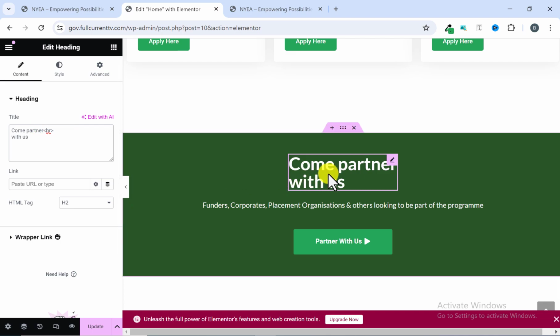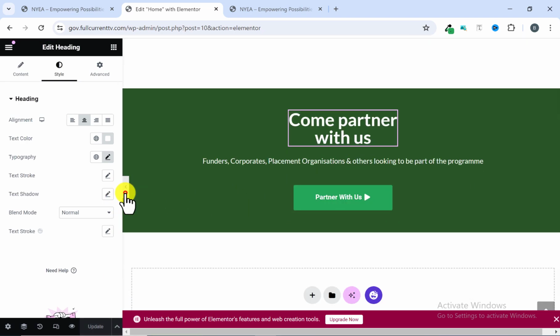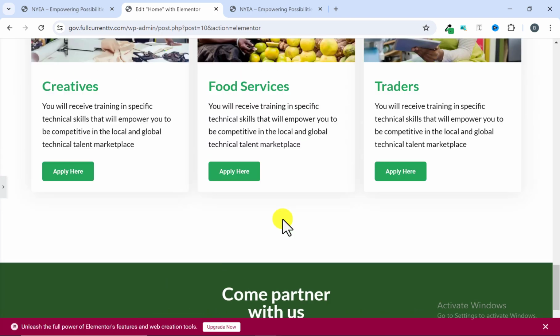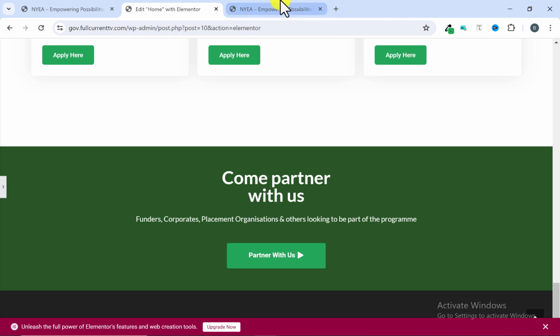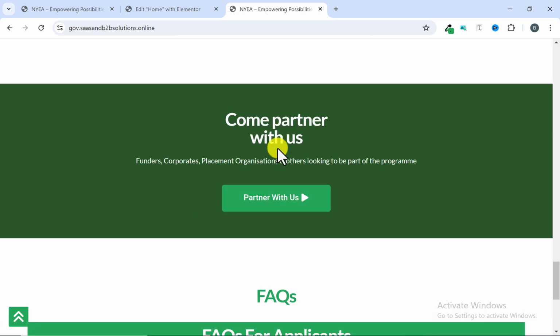So this is a line break, and then you can see this with us now comes to the bottom, but this is not aligned to the center. So I need to come to style, and then I need to align this properly to the center, and then you come down and you update. And then let's maximize this and see how this section looks. So you can see how this section looks. Everything is looking great. And this is exactly what we have here as well. Okay, so everything looks great.